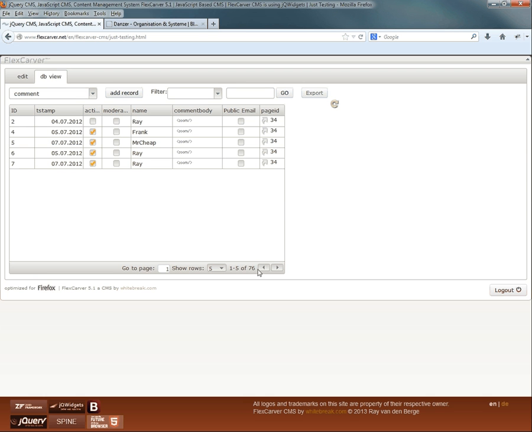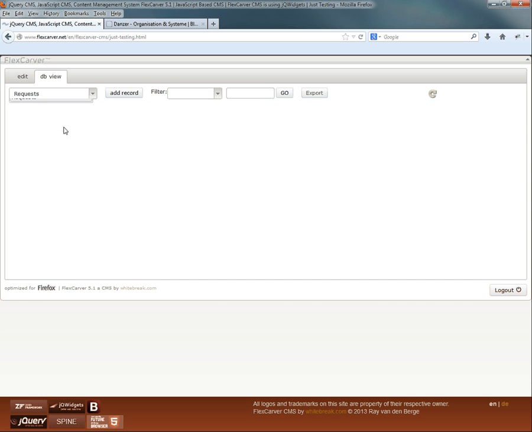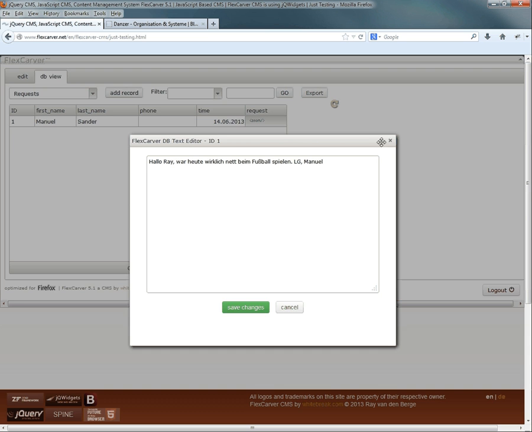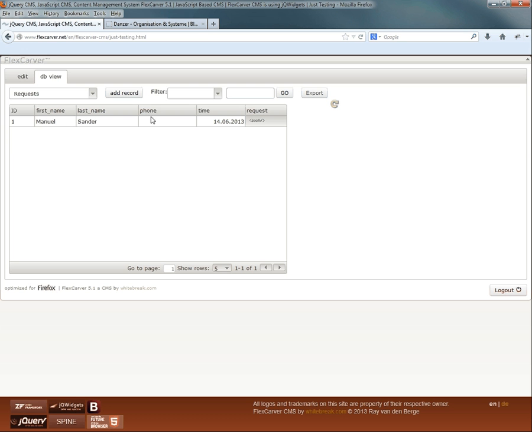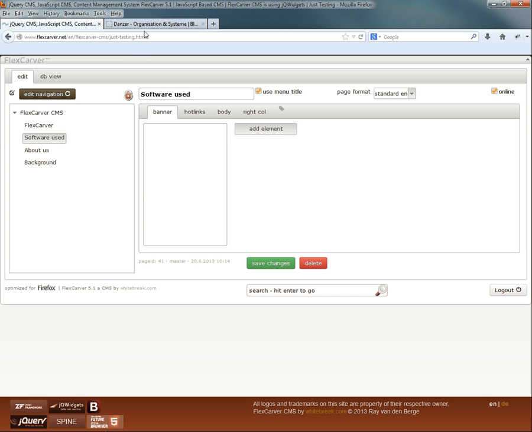So in this case there's 76 comments, and just click through it here. And there's addresses, which I've refreshed, and requests. If you want to see a request or change it, you can just click on it here and see it. This database grid is actually quite sophisticated.